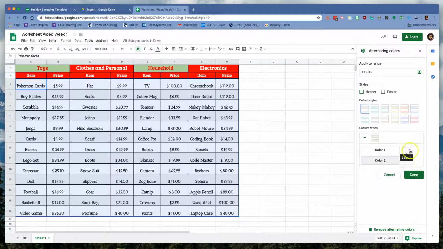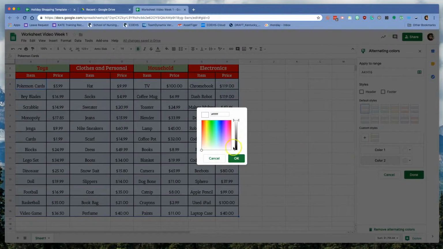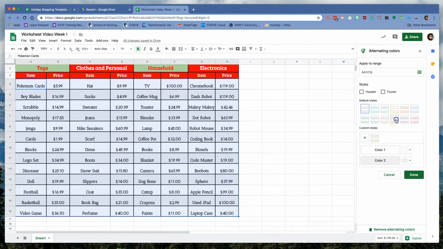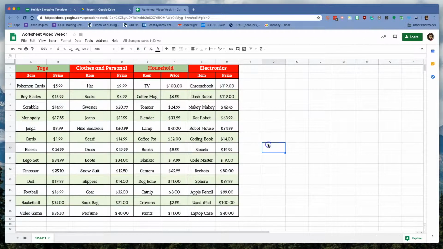I can also choose custom colors from here and go into custom and pick pretty much any color I want. I can even add the color name here, if you will. We're just going to quickly pick this green and white background. And once I'm done, I'm going to click the Done button, click off of it, and you'll notice that every other color is white and green.